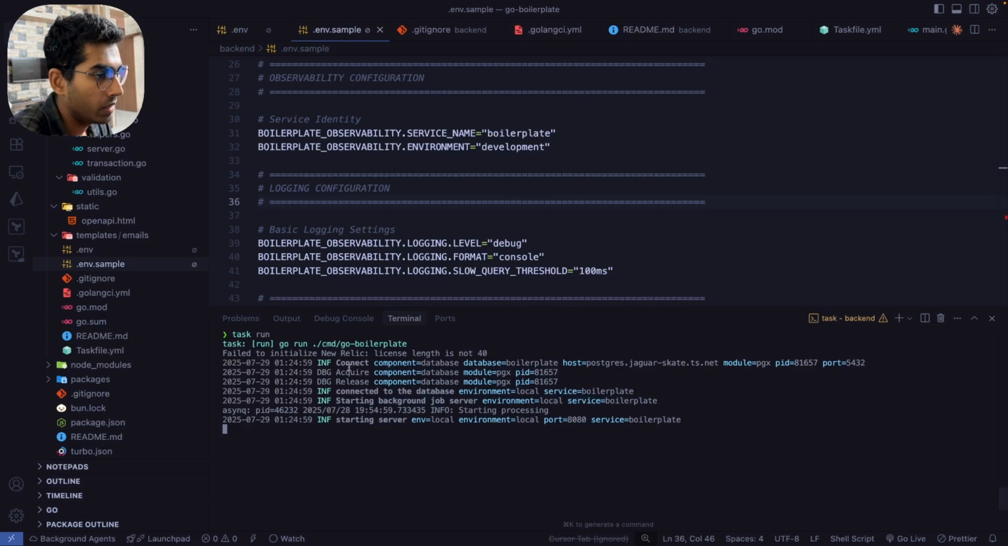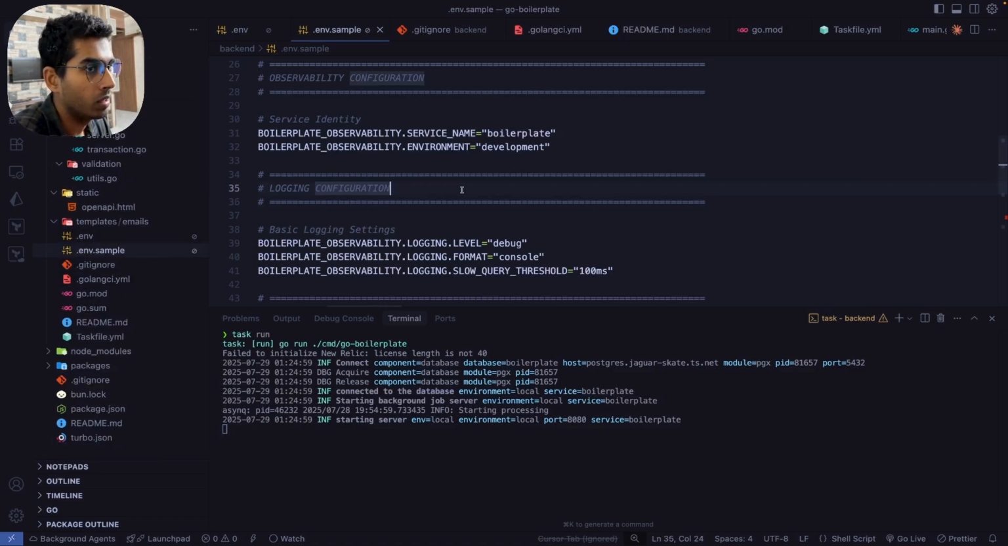You can see that our database is successfully connected. The background job server is running, which means Redis is also successfully connected. And finally, our server has started on port 8080. Boilerplate for our Go backend.